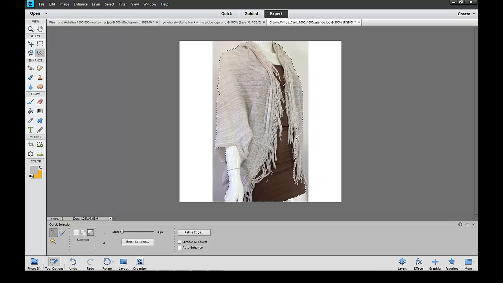So it didn't quite do a great job right here, so I'm going to go back to add, and now it found the edge for me. And add it right here. And then go back to subtract. Okay, and that's pretty much all you need to do.